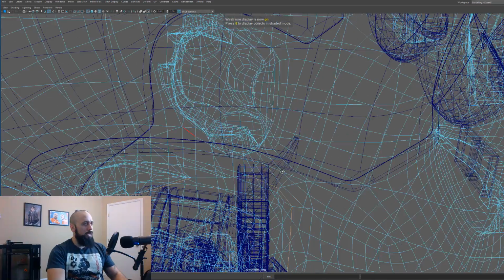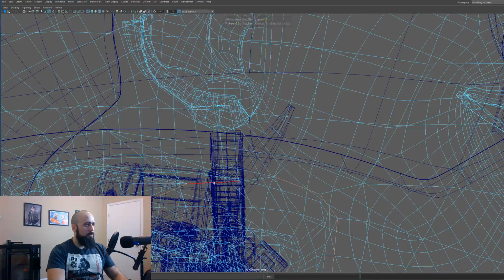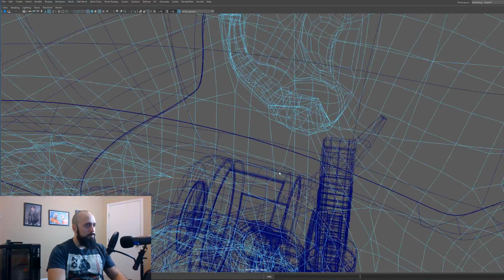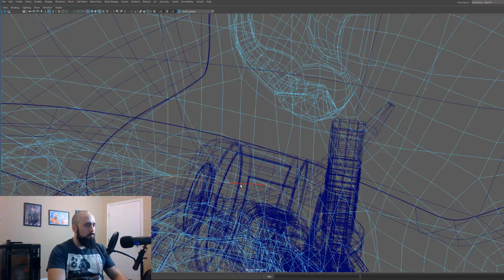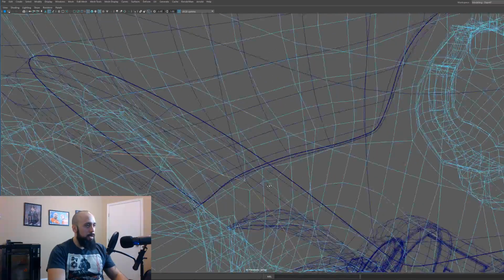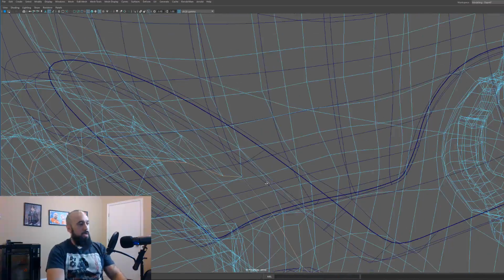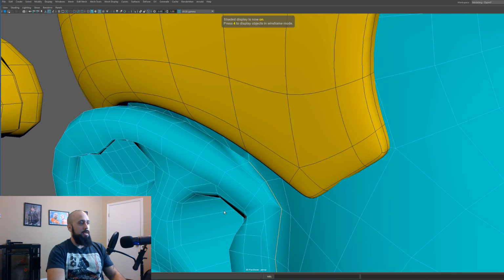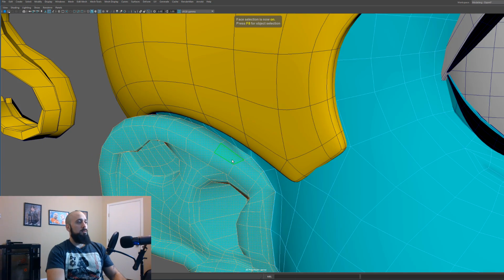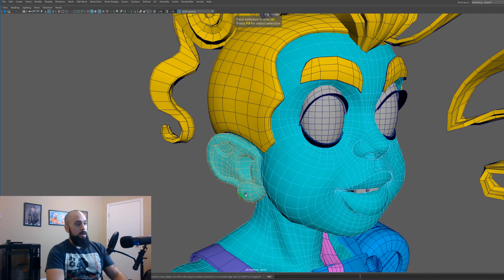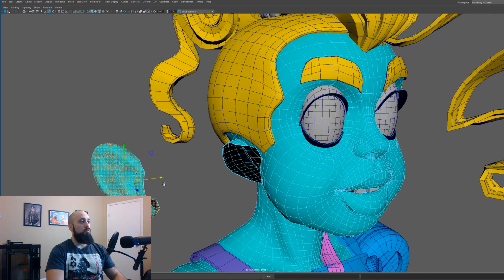Let's make sure that we get all these guys here. So I'll get this one here. Here, and I think we should be good. So I'll go ahead and detach that via my hotkey. I'll pull back, double click, and there is the ear. I can go ahead, move it out, separate the mesh, and do what I have to do.